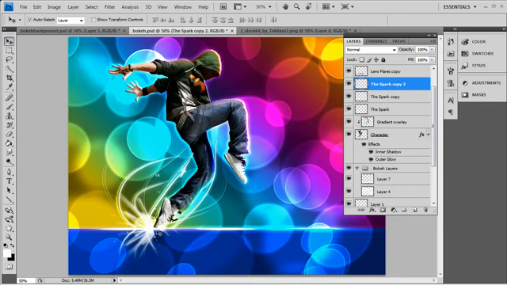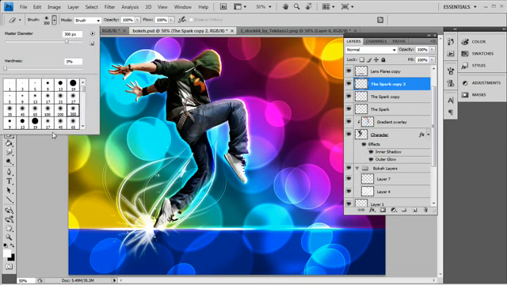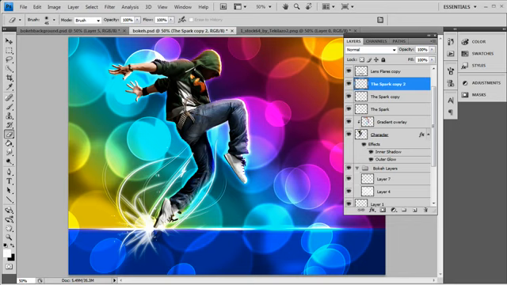Now you can see his toe area screwed up a little bit there with that spark. So to fix that error, I'm going to use a soft round, and I'm just going to blur it in just a little bit, so it looks like it's sparking back just a bit. Now that that's done, we can start adding extra effects.